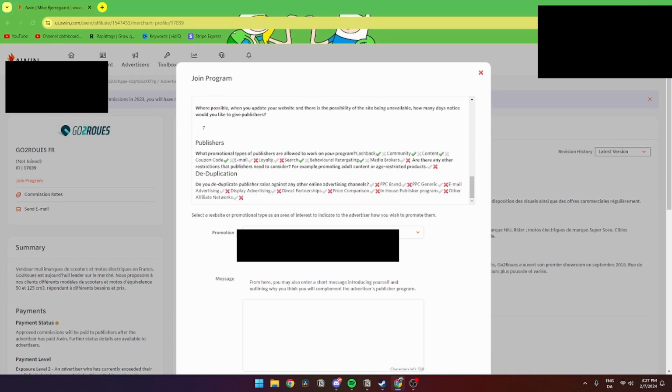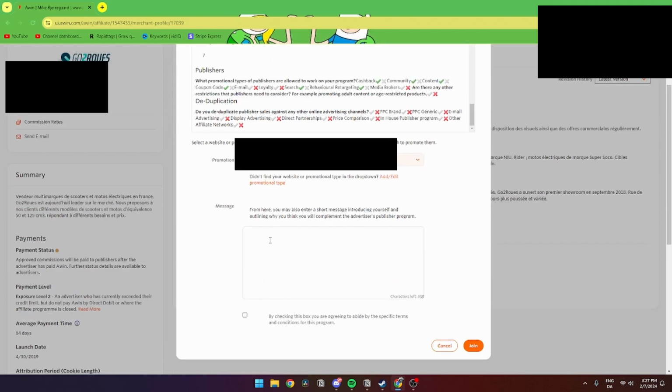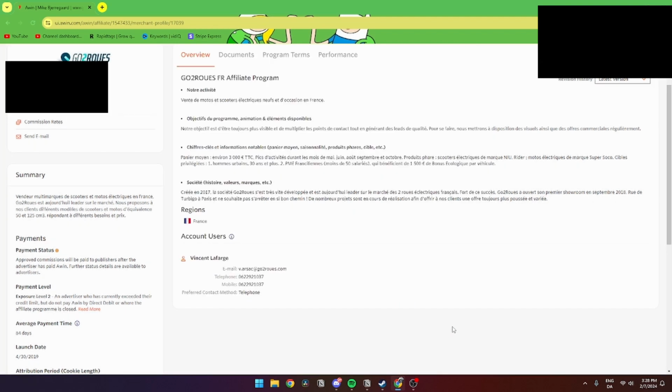Then you can choose between the promotion, where you can choose your own account. Then from here, you need to write a message on how you can promote the company's website. Then when you do that, you need to tick this off. By checking this box, you are agreeing to abide by the specific terms and conditions for this program. And then when you're done with that, you just need to click join. And then you have joined the program and can promote it as much as you want.